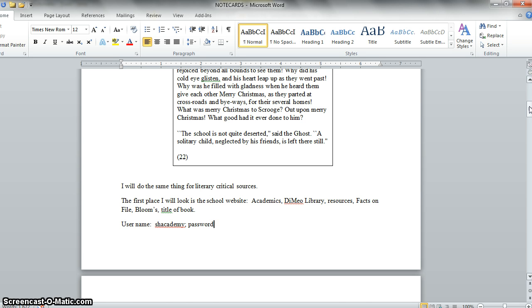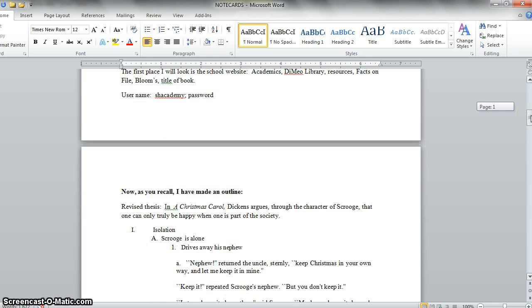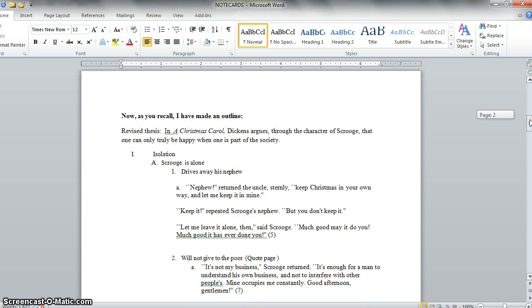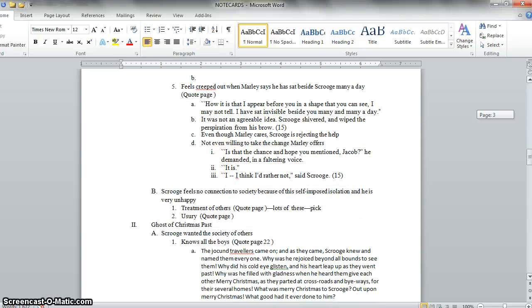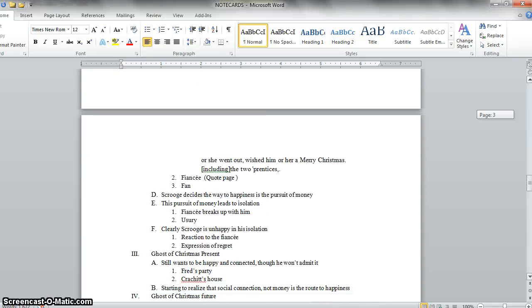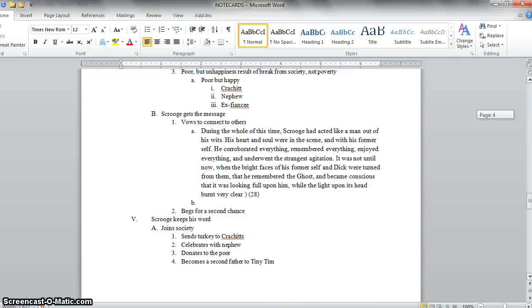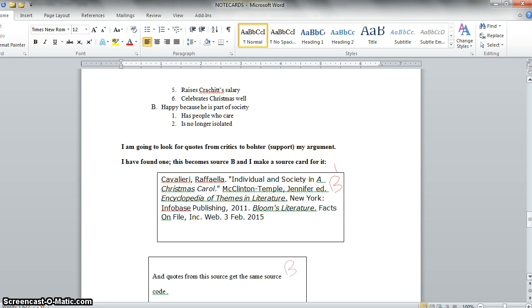So I put in my username, Shacademy, I put in the password, and I have had you do outlines. The reason I had you do outlines is because I think it will make it easier for you when you are looking for support for your argument from the critics. Because if you've done a good job with this outline, you have a direction, you have a roadmap, if you will, for your paper. And I've included mine just to remind you of where I said I was going with this. Okay? So, I found several critics to bolster or support my argument.